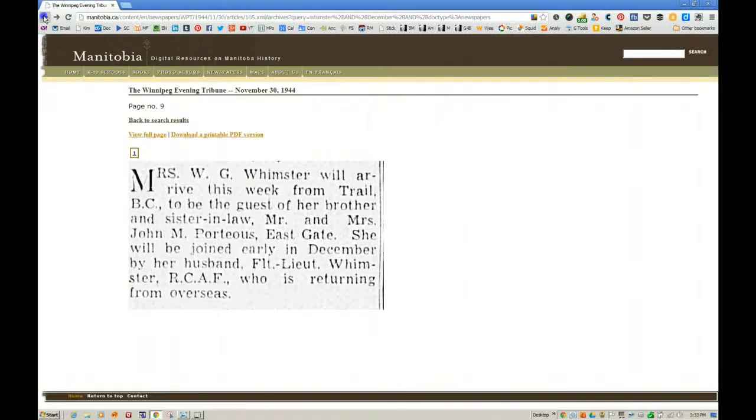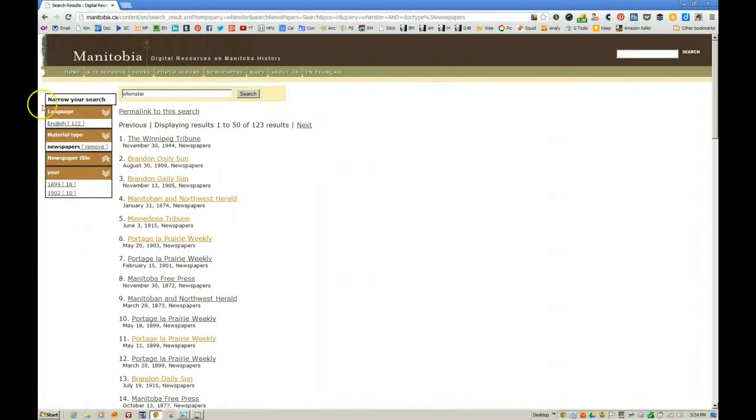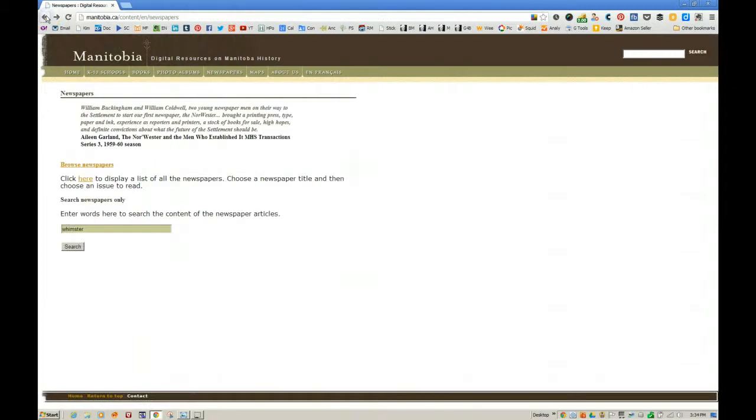So let's go back. And just for fun, let's just do a simple search without the Boolean search. And here, I just wanted to show you on the left that you can indeed refine the search. These are all English, they're all newspapers, but you could choose years. For example, you could choose 1899 and see what happens. There you go. These are all the newspapers that have the word Wimster and that are just in 1899. So let's go back to the home page.